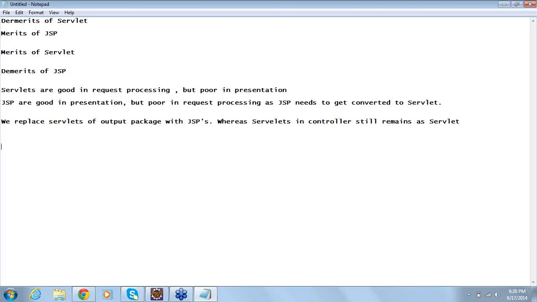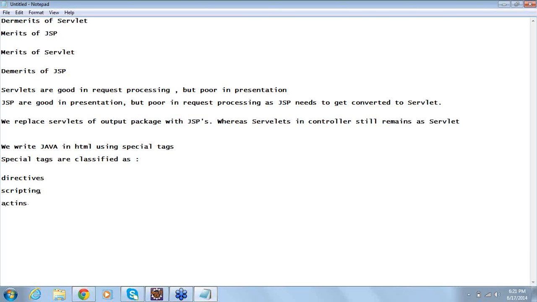Whereas servlets in the controller still remain as servlets. Now, so we saw, right? We write Java in HTML using special tags. And yesterday I discussed these special tags, I hope you have gone through the reference link. They are classified as directives, then scripting, then actions.